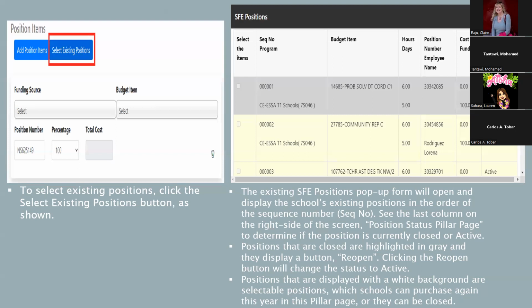Positions that are closed are highlighted in a gray bar, and they display a Reopen button. By clicking the Reopen button, you can change the status to active. Positions that are displayed with a white background are selectable positions, which schools can purchase again this year in the pillar page, or they can be closed.